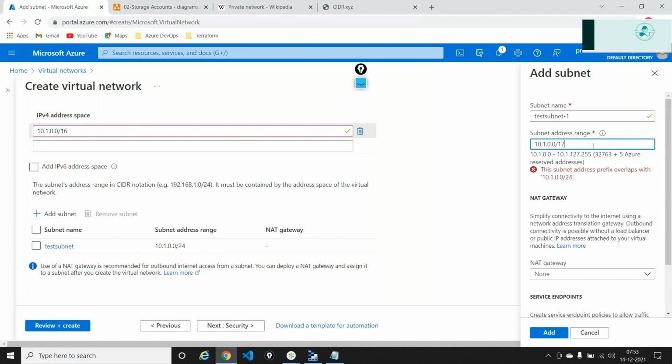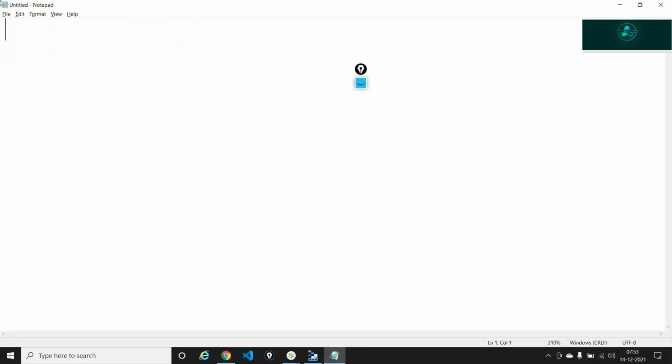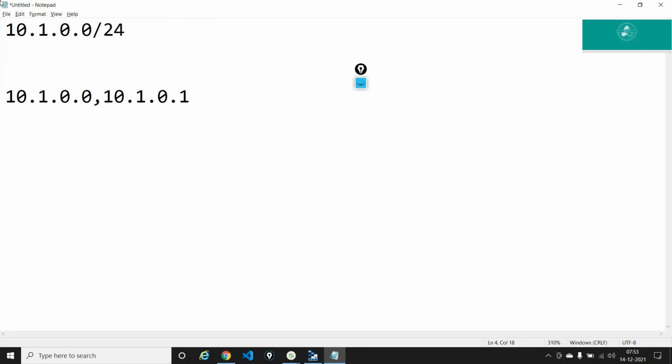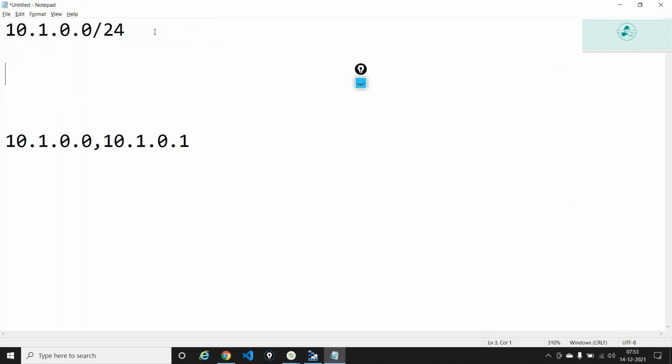Meaning what is happening here is that if I say it is 10.1.0.0/24, the first IP is what? 10.1.0.0. The second IP is what? 10.1.0.1. Meaning this number is changing right now. What if, by this logic, I say the next subnet is 10.1.0.1? Will this work? It won't work.